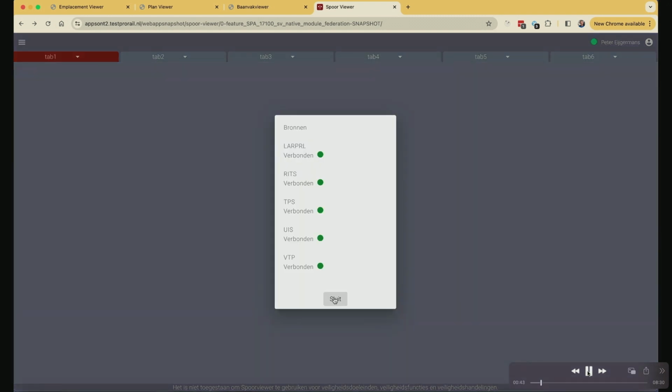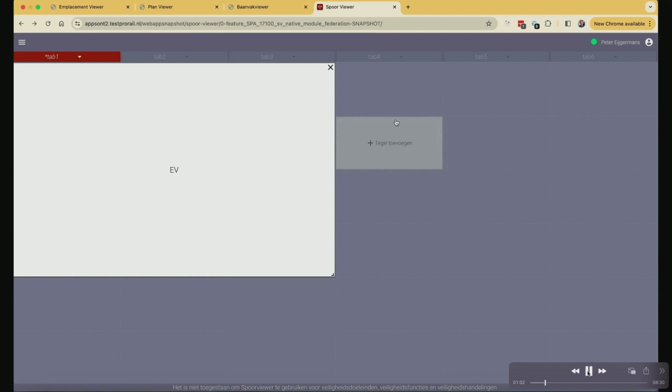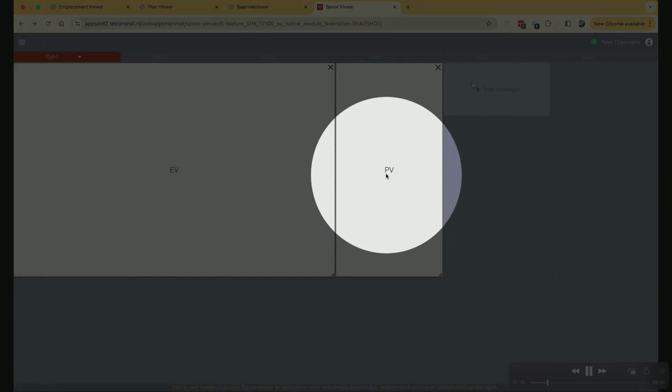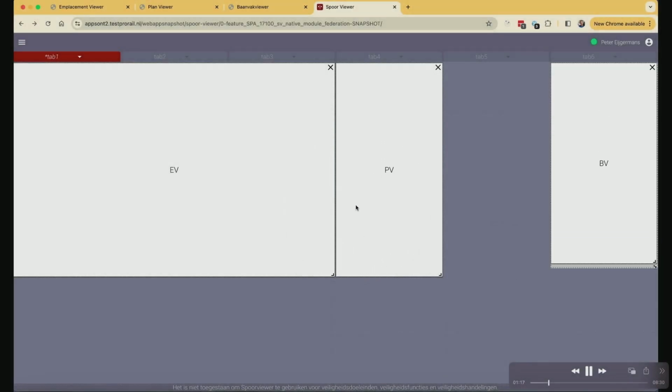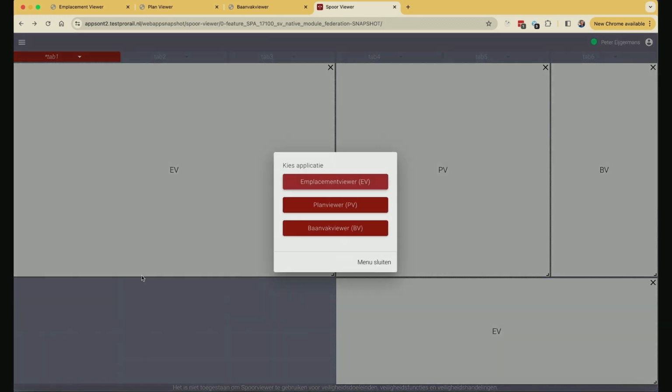And here we start the application, and there we logged in, and I try to show you the resources with the WebSockets I use. 5 WebSockets we use to follow the trains and the train tables. Here we define our emplacement viewer and also plan viewer, and you can load it multiple times. That's also interesting about the application. It is not very static.